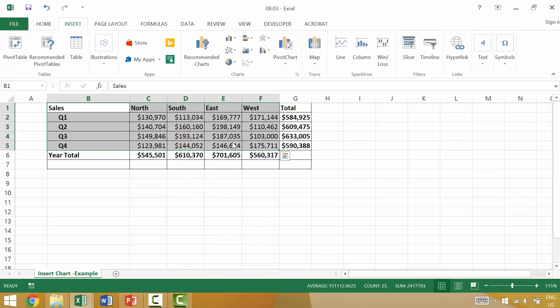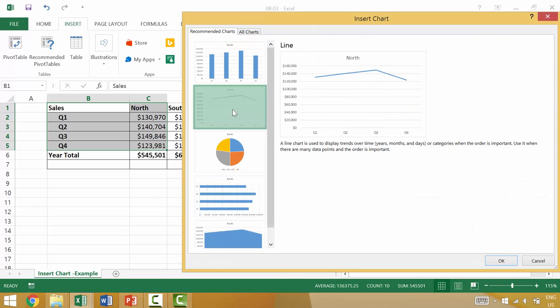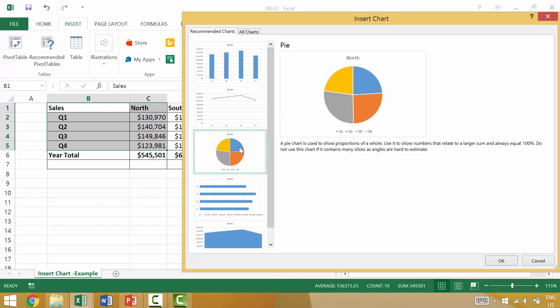So one of the interesting things about Recommended Charts is the suggestions might change depending on the information that you select. If we were to just select a chart for the north region, when we go to Recommended Charts, it might suggest something like this clustered column. Again, we might have a line chart, but now it's going to perhaps suggest a pie chart, which it didn't necessarily do when we had 4 different regions selected. So Recommended Charts is kind of this dynamic suggestion machine that will propose different types of charts based on the data that you've selected and what it imagines might be the most useful for you.